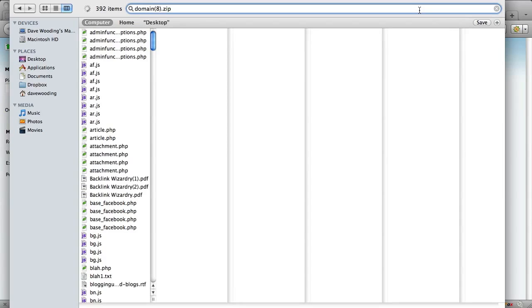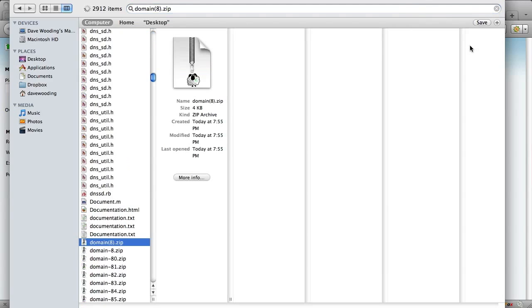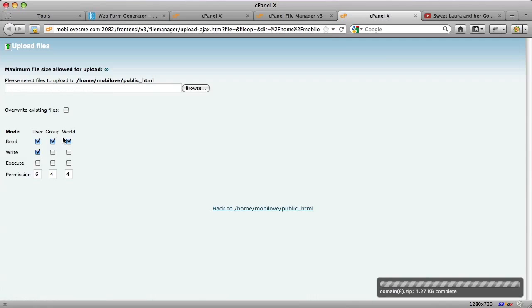So on a Mac, this is pretty good about searching and finding the files. On a Windows computer, it'll be a little bit different, but the idea is you need to go find the file that you just downloaded, the zip file. And it'll typically be called domain.zip or domain1.zip. And okay, once you've found that file, then you want to open it, which will then start the upload process.